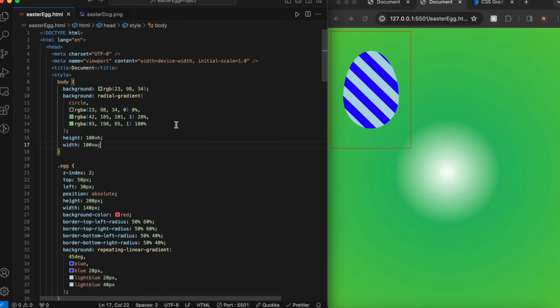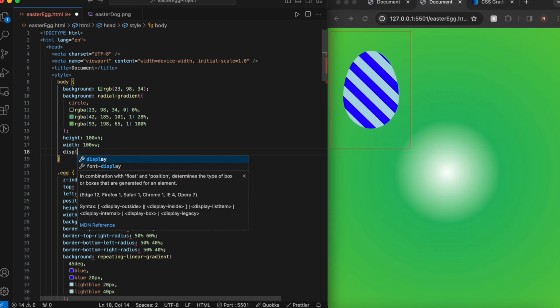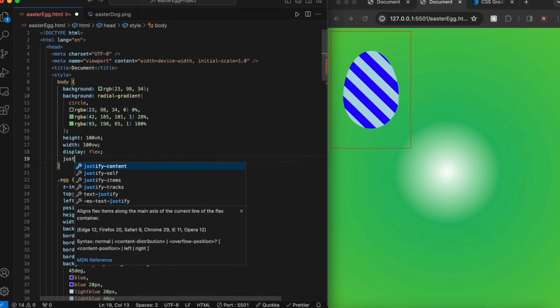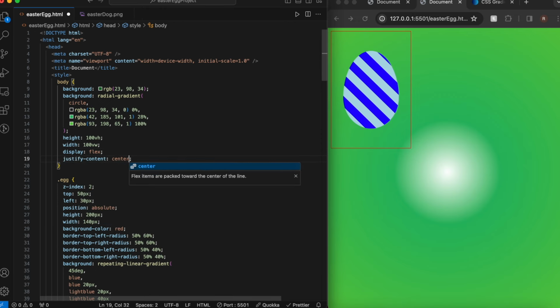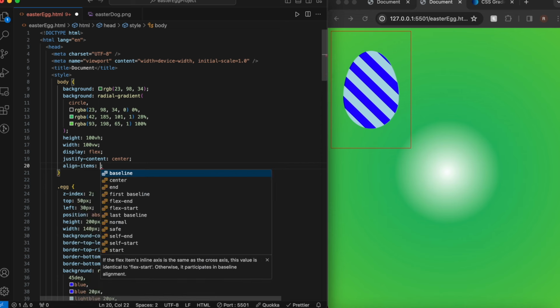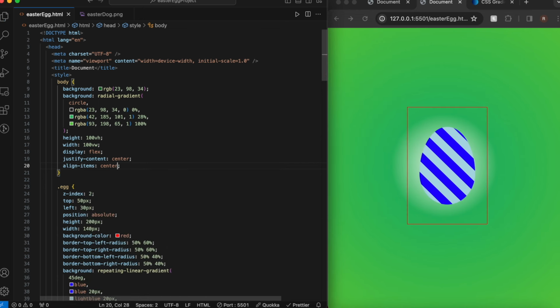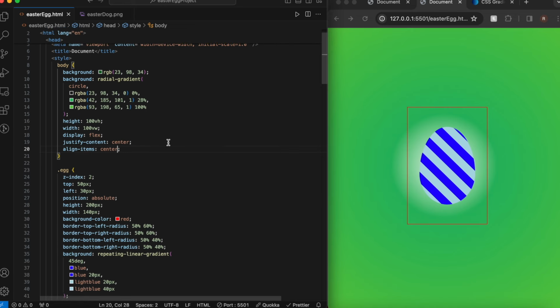But let's go ahead and center the egg inside of this circle that has formed. What we can do is add a display of flex to the body, which will allow us to easily center the egg by using justify content center as well as align items center. And once I go ahead and hit save, we can see that it centers up really nicely.